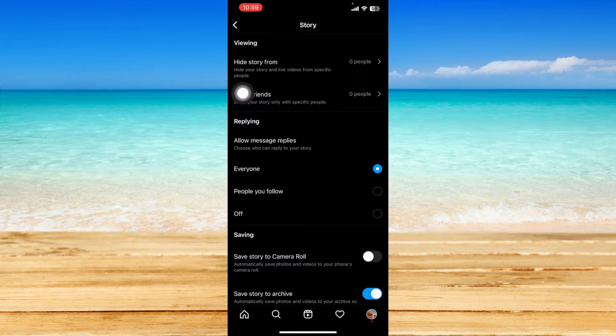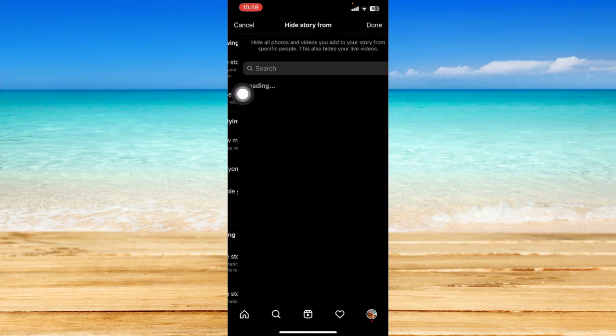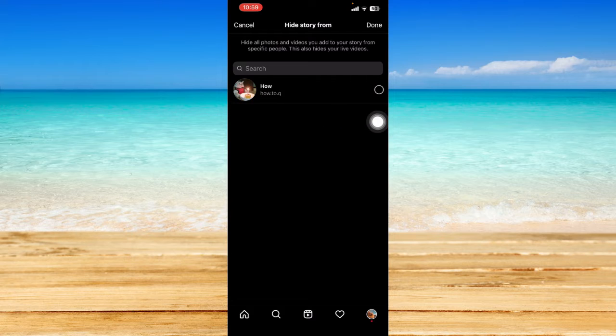And the first thing that we're going to do is to hide our story from everyone so no one could see it on our story. So click on hide story from, and as you can see, I only have one follower, so this workaround solution might only be feasible for accounts that have fewer followers.